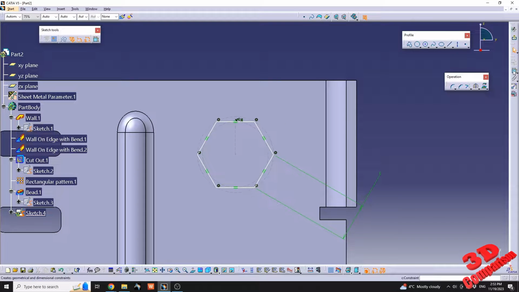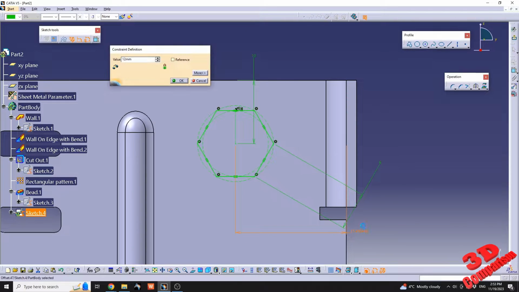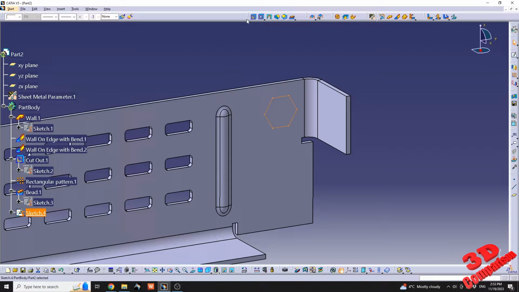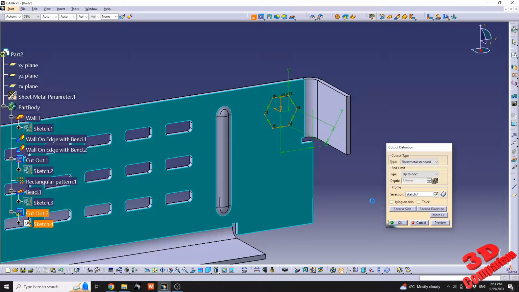I can use constraint to have this either from the middle centered like this, so 10 by 12 over here, so I can use those, and at the end I can use the cutout to have that profile removed.